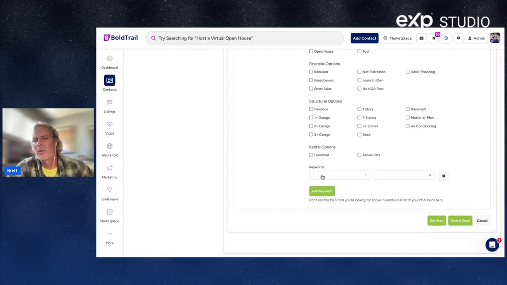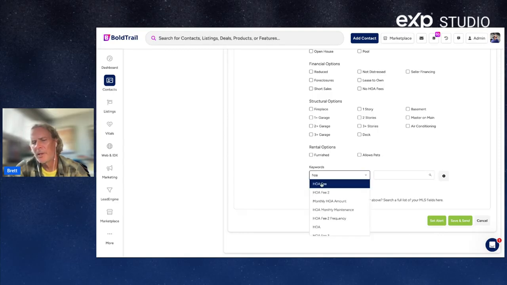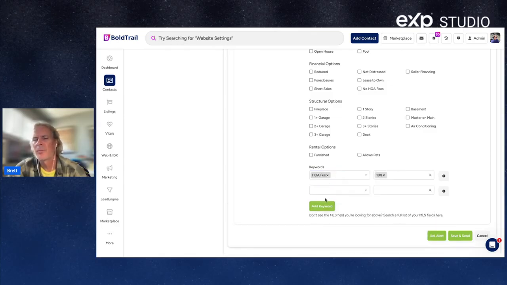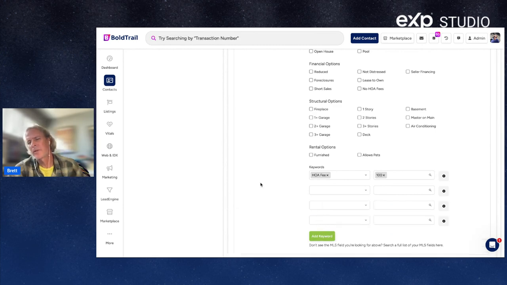Maybe I want to add some keywords. Maybe I don't want the HOAs to be over $100 or something. I mean, this is going to be connected to your own MLS, so I can't speak for yours. Yours might not look exactly like mine, but if I said HOA fee, I don't want it over $100, you can add multiple keywords. Okay, so I'd experiment with that a little bit.